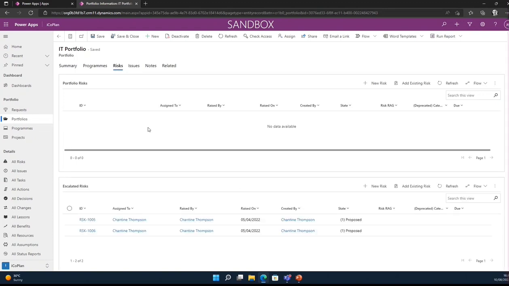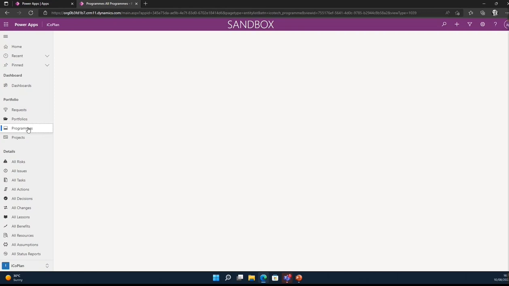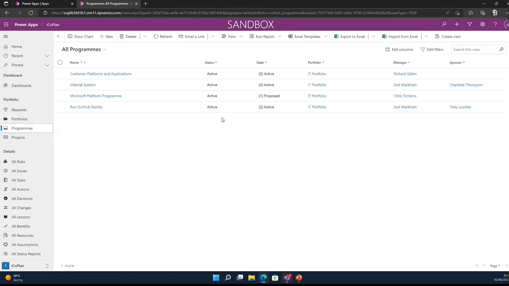This is the ability to escalate risks. So these 2 risks have been escalated from the programs within. There's no risks at the portfolio level at the moment, although that's not real. We all know that there's always a risk. So you're able to manage your risks here at the portfolio level. I'll move on quickly just because of time, and also I think that the nub of it, that iCoPlan really comes to life at the project level.